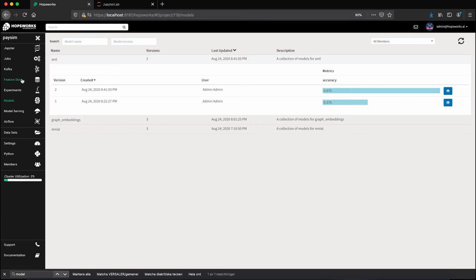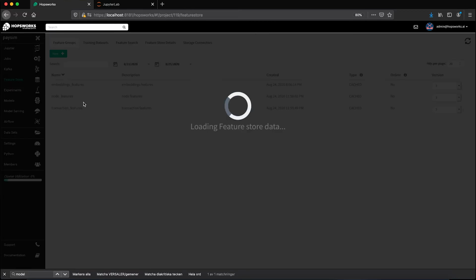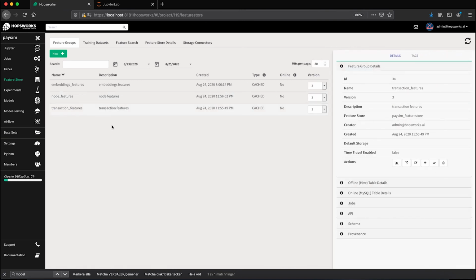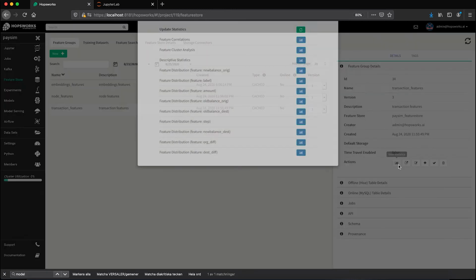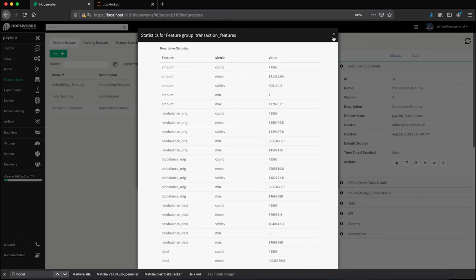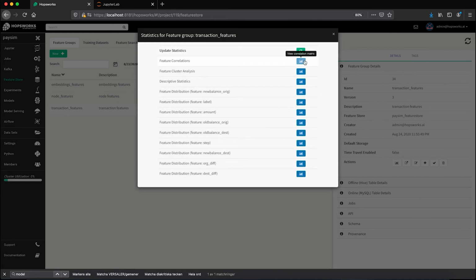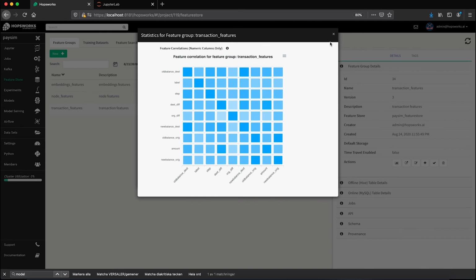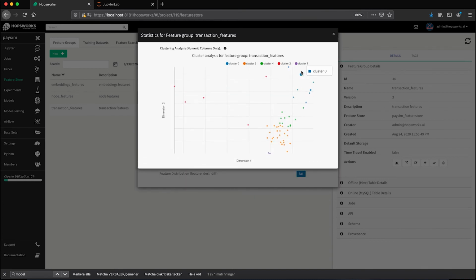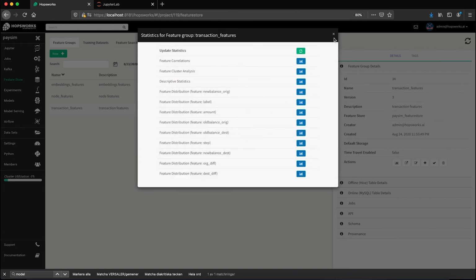This is what the Hopsworks feature store UI looks like. Here is the transaction feature group which we computed. We can look at the statistics. What are the descriptive statistics of features? What's the correlation between features and whether there are any clusterings within this feature group.